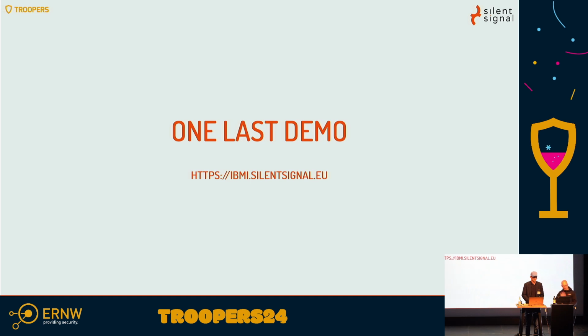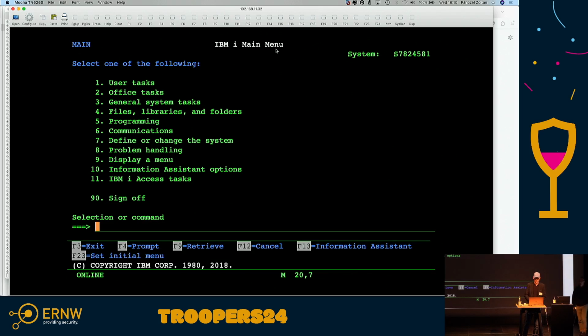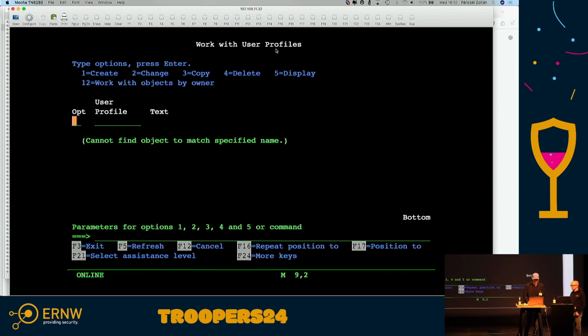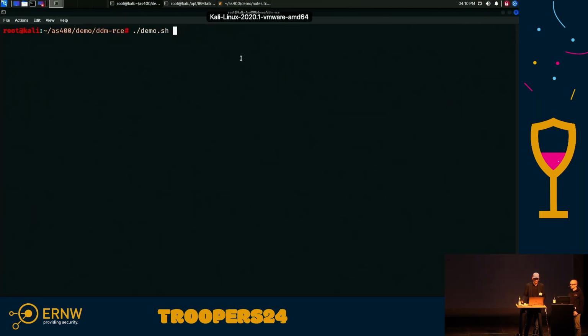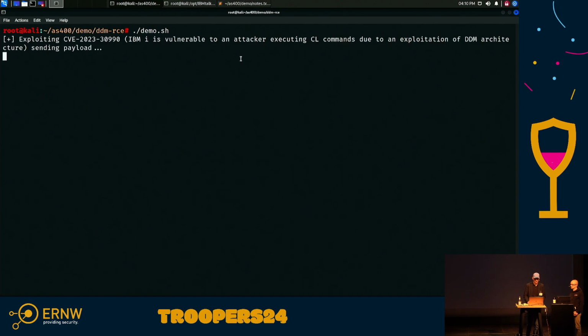So this was the main part of the presentation. We will just show you one last demonstration which kind of puts all the things that we talked about together. I chained the remote command execution and the local privilege escalation, and this exploit will create a new user called hacker. So quickly check, there is no hacker user in the system. Yes, it's good. And I'm running the exploit.